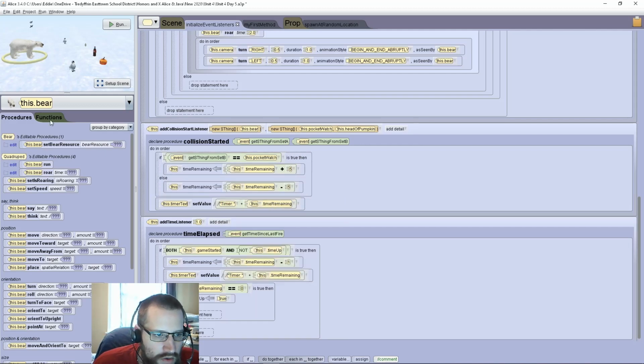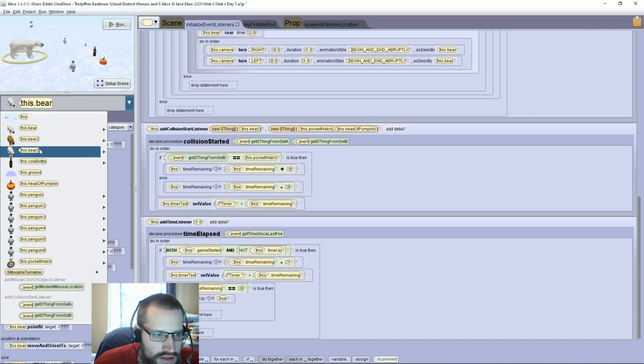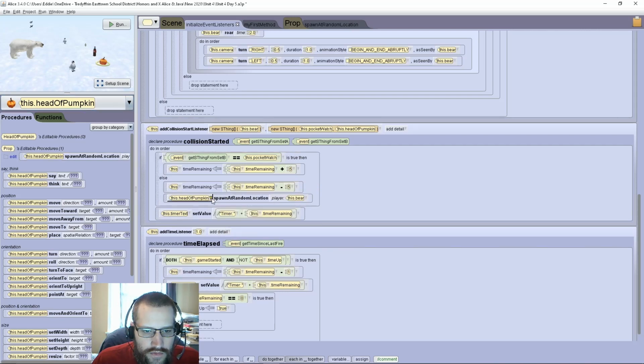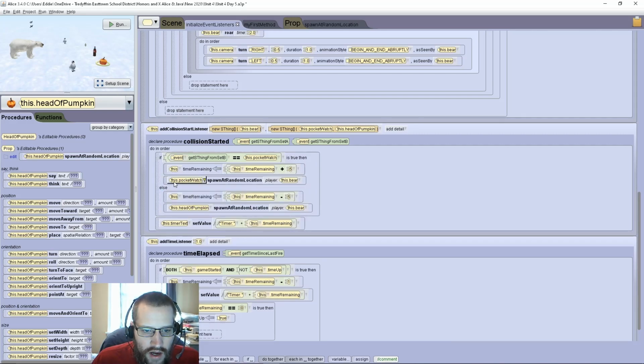In both cases, what I want to do after that is set the head of the pumpkin or the clock to a new location. So if it's the head of the pumpkin, we'll spawn that at a random location, or if it's the pocket watch, we'll spawn that at a random location, depending on what it is. So now these should move to new locations.